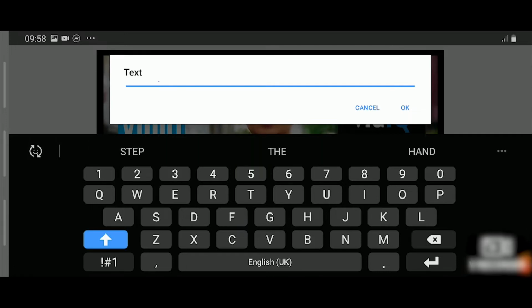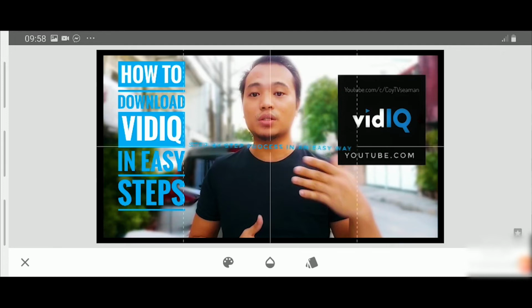step by step process in an easy way. So left and right just to expand. So you can put the bottom here depending on, or here.